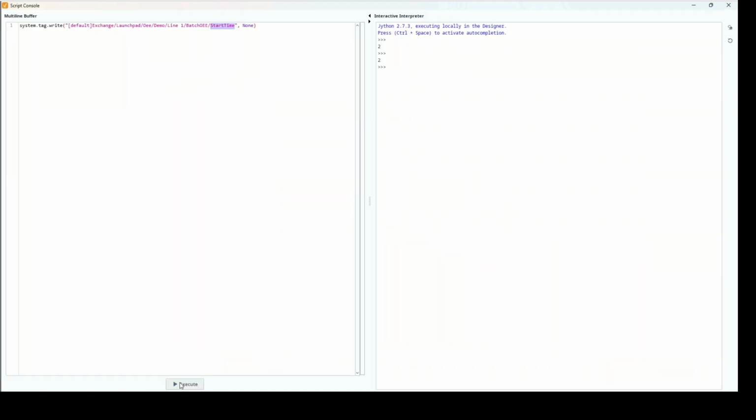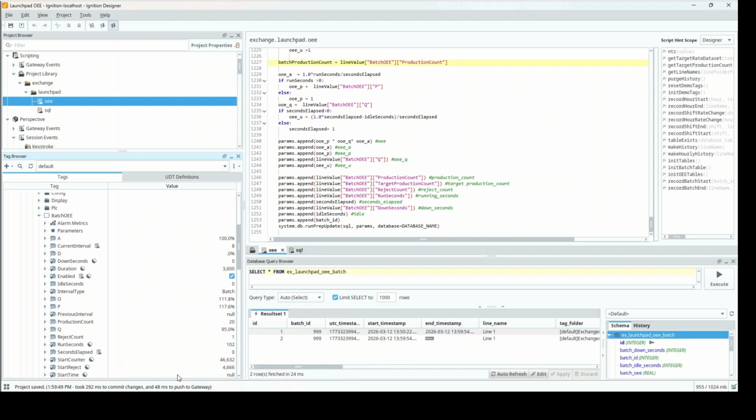We can re-execute this to set our start time back to none. So we create a new record. So let's change this to a value of 1. This will match the batch ID that we have in the table. And we'll clear all this out for some more testing, but we'll hit that.